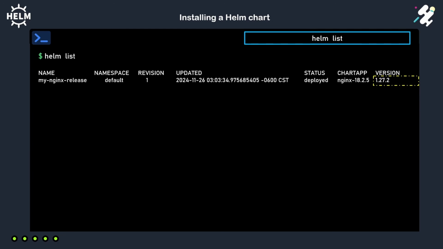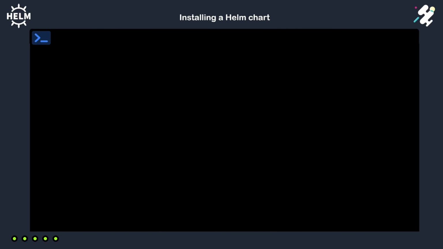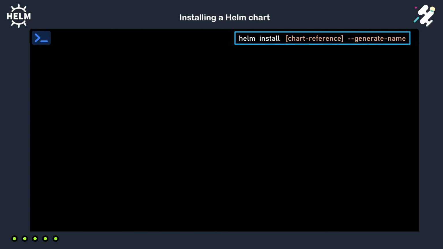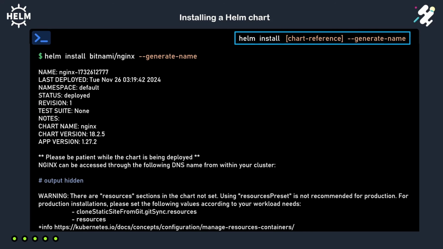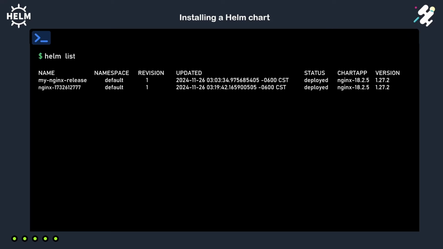Instead of specifying the release name when executing the Helm install command, we can use the generate name option to tell Helm to generate a name for that release. For example, when executing the Helm install command followed by bitnami/nginx with the generate name option, Helm will create a new release based on this chart and will generate a name for that release that will be displayed in the output of the Helm install command. So now if we list the releases that are deployed, we should see two releases. Both of them are based on the Bitnami Nginx chart.